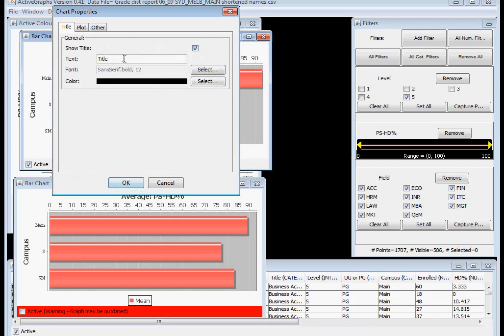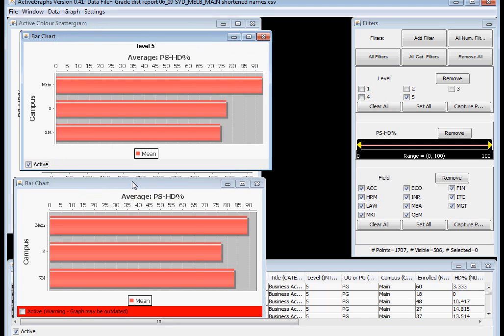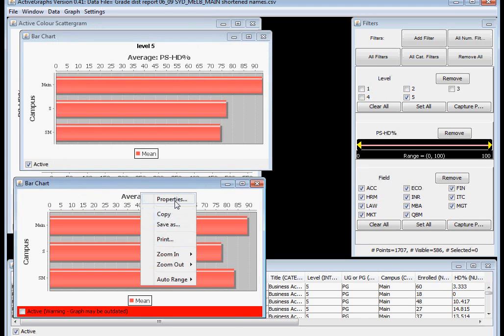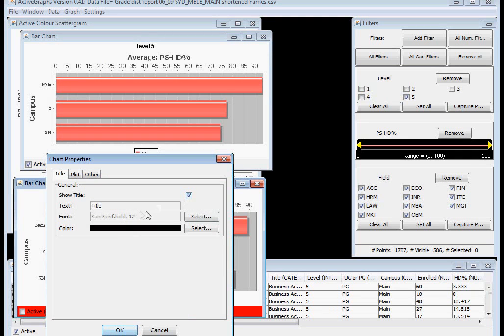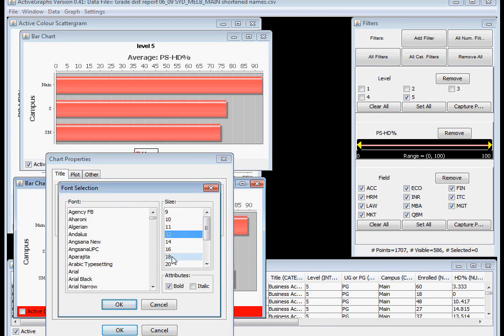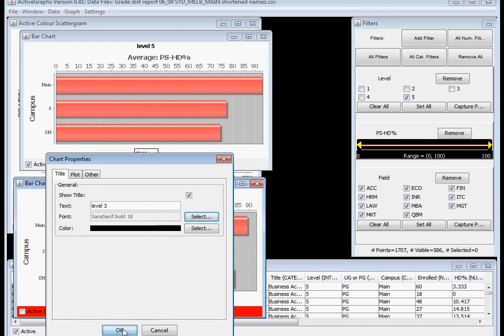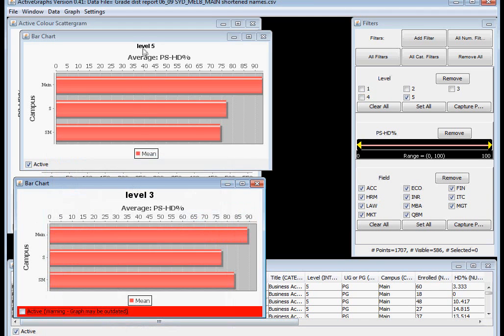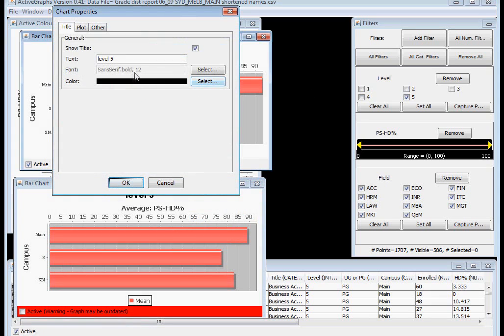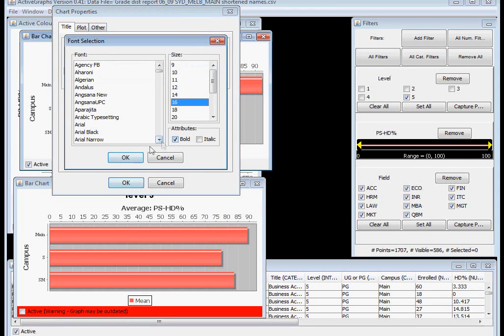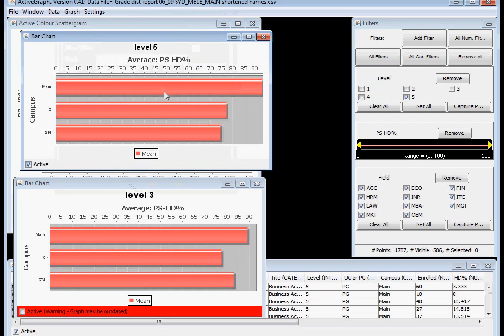Show title. So we can put level 5, and so on and so forth. Might want to make that a little bit bigger. Level 3 subjects. And again, if we were doing this properly, we'd do the same. What did I choose? I can't remember. Level 5, level 3. So you can compare the graphs.